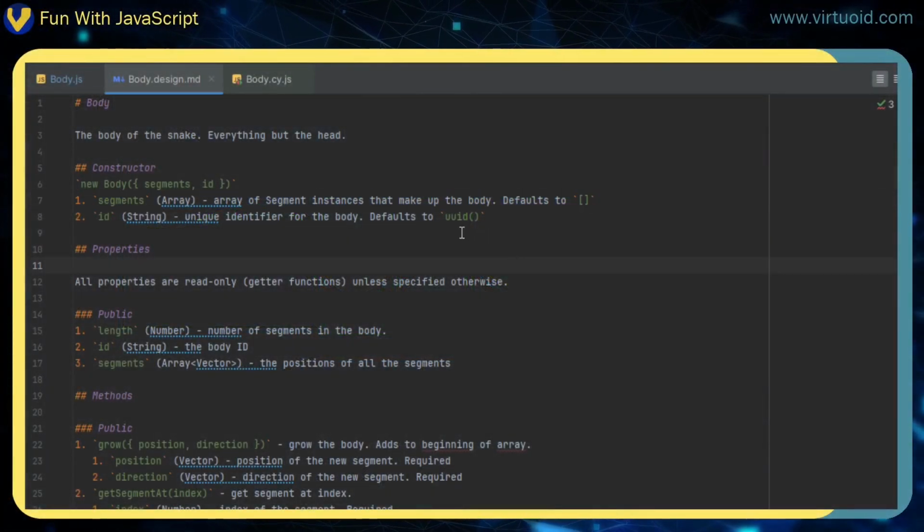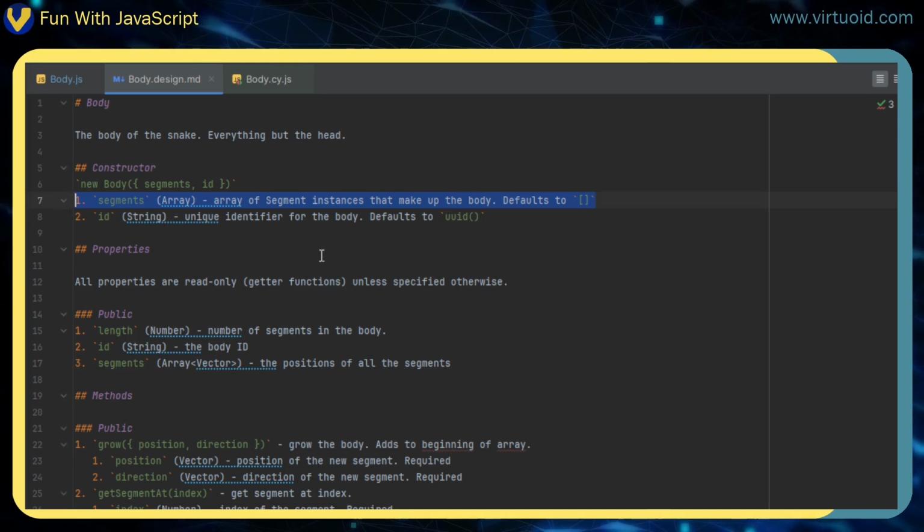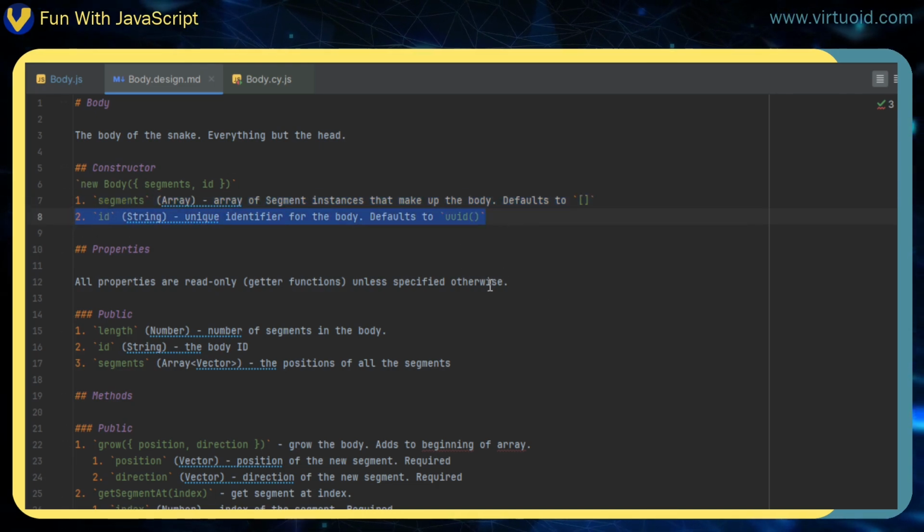Now, as you can tell here, the body itself is very, very simple. It's just, again, a collection of segments, and an ID itself. That's all the body really needs to do. The key thing here is that when we get to the methods, that's where all the really fun stuff is going to happen. All of our properties are read-only, just getter functions.